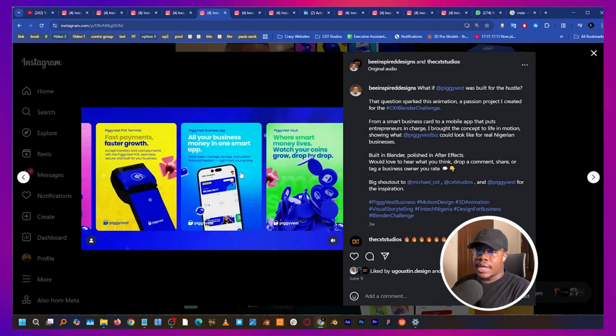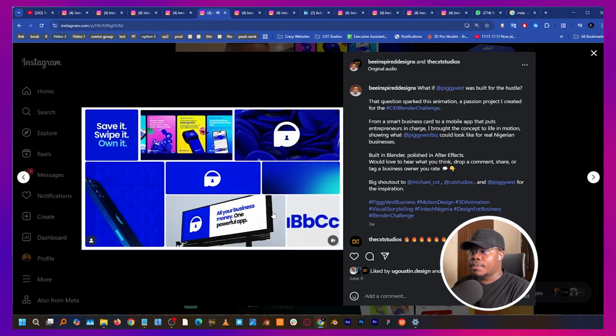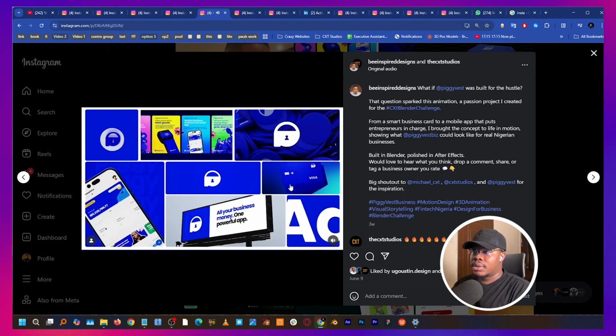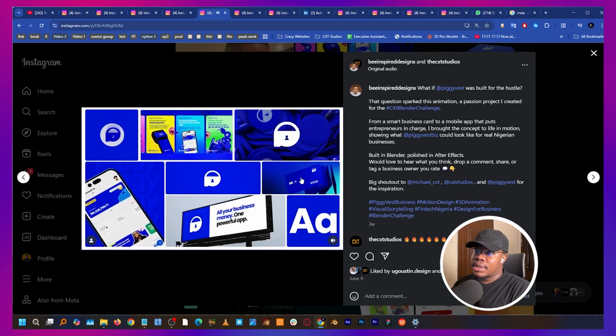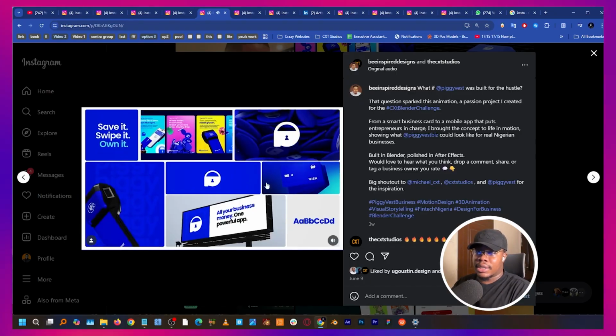So really nice work. PiggyVest Business. Save it. Swipe it. If you look here, there was this thing where it didn't loop properly. Own it. Right? You see that place? That is my only critic for that. It should have just looped out properly.